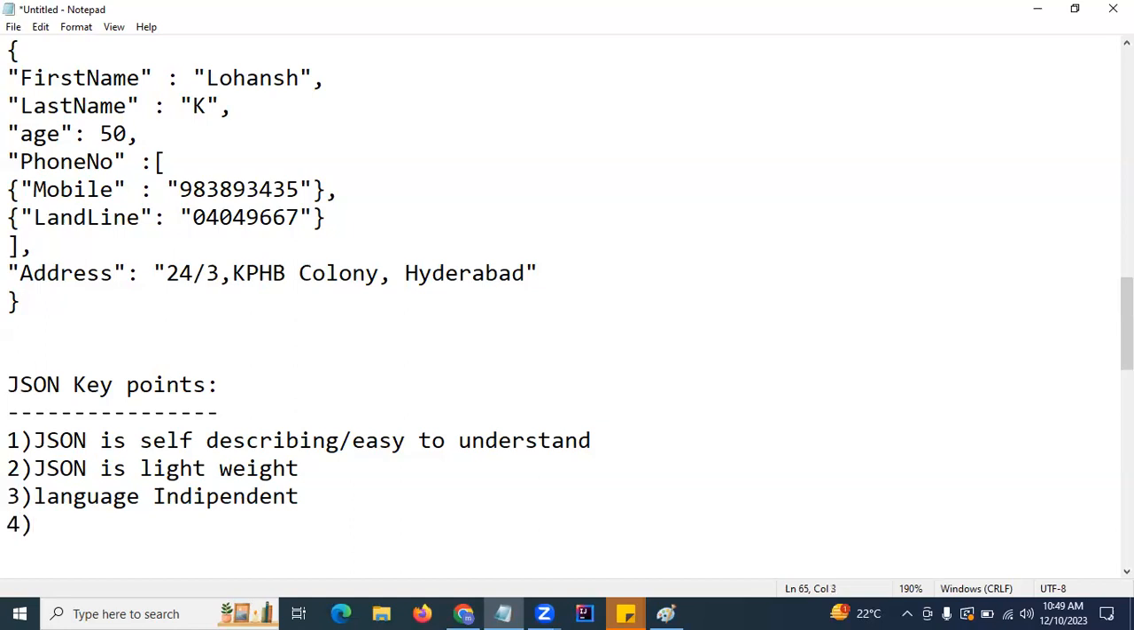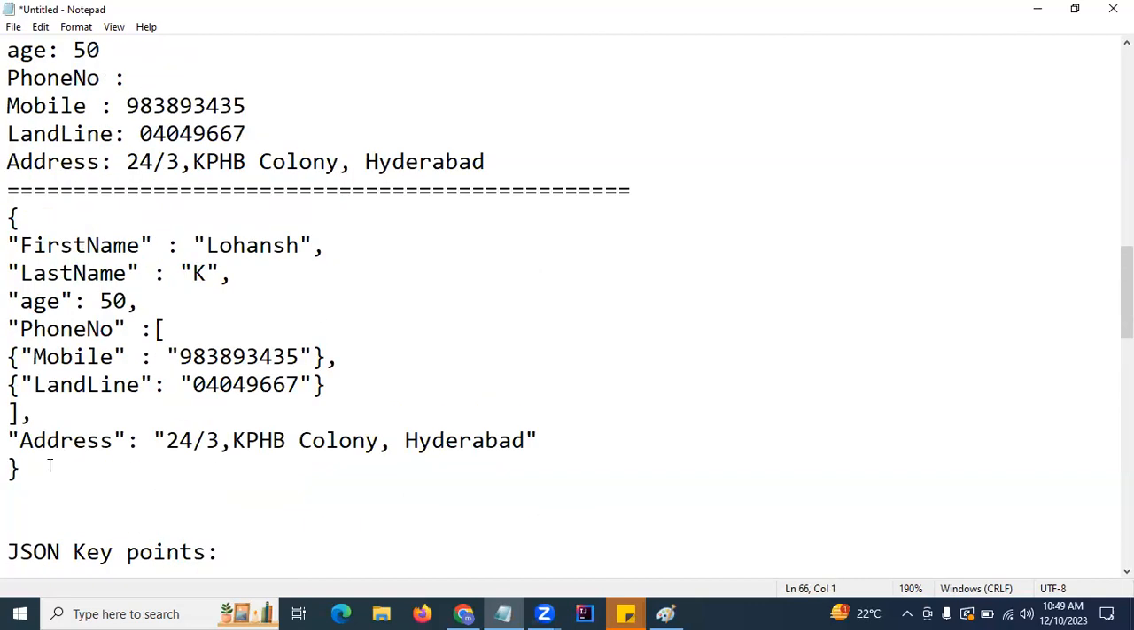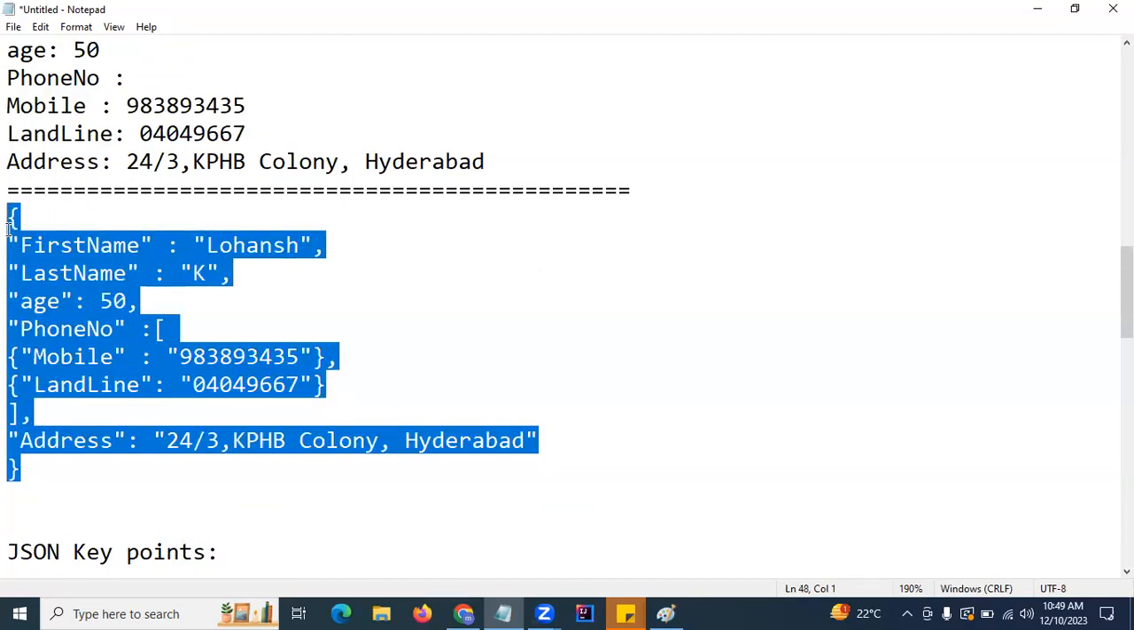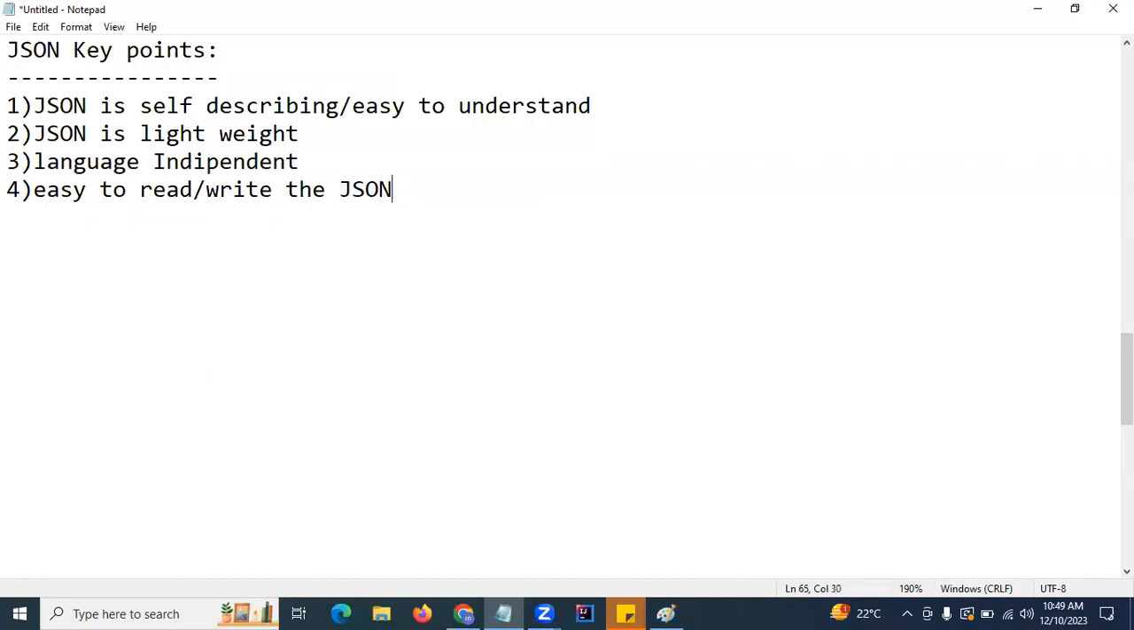Then the next one is that it is easy to read and write JSON, right? Obviously, we just wrote some simple JSON, so it is very simple to write. Even by looking at this, we can easily understand what has been represented in this JSON object. So that is one more benefit that we have with JSON.